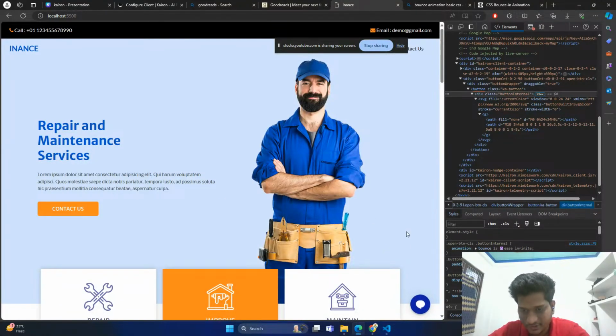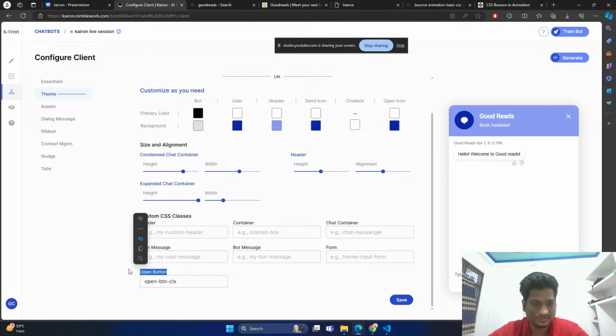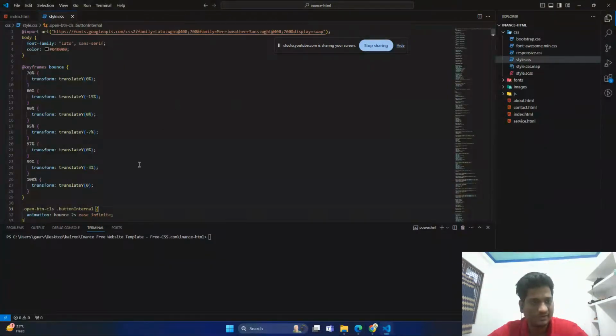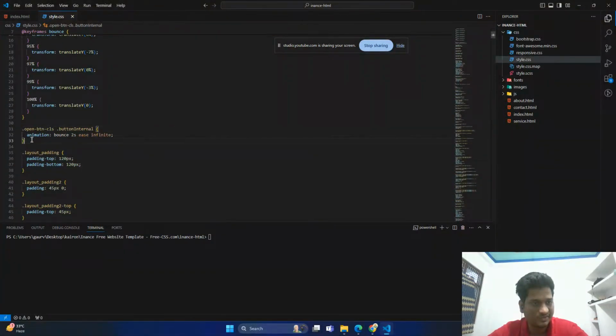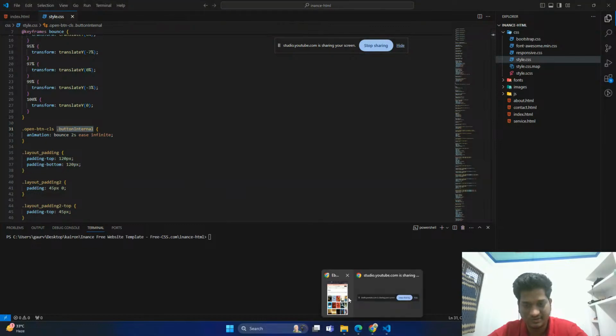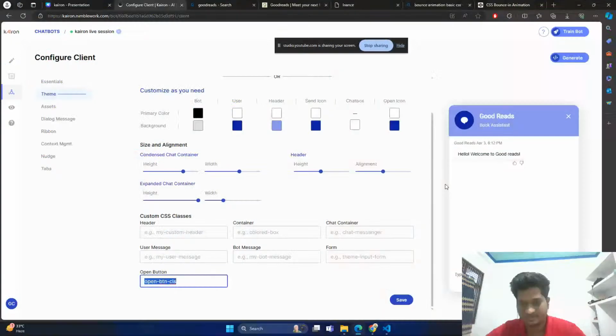So if I wanted to give animation to this icon inside the chat, what I did was create a custom class of my own, and using this custom class, give styling to this specific class, and inside that, the div that has this CSS property, button internal.